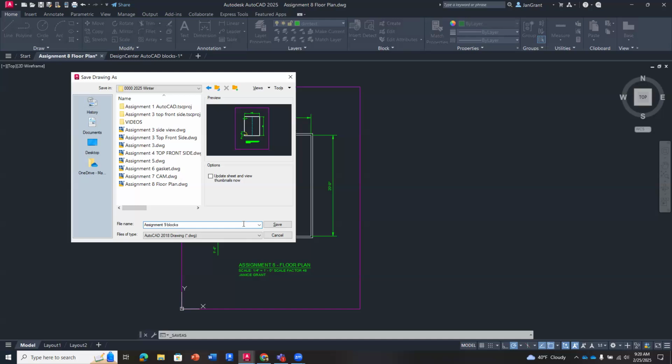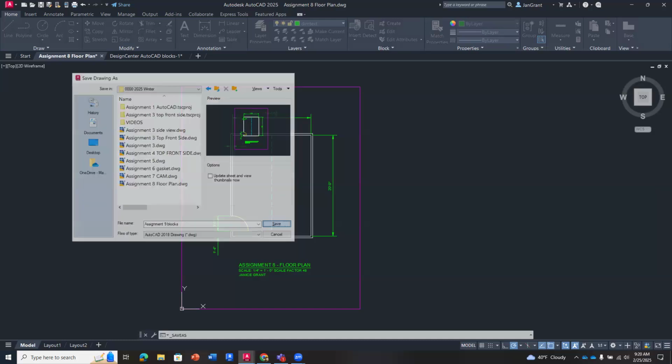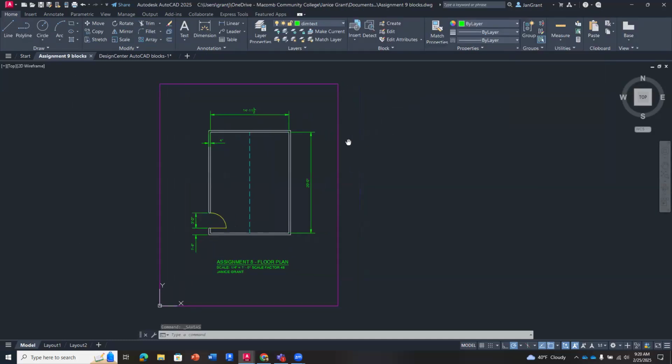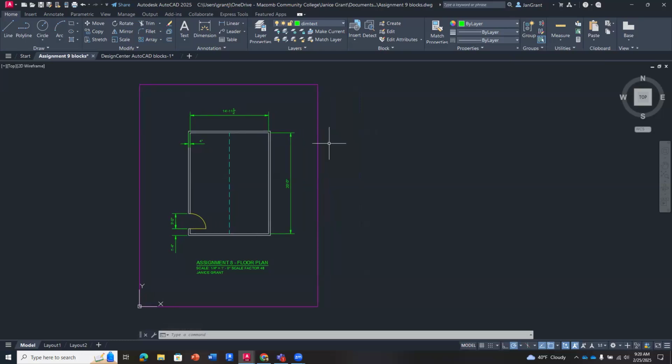You can save as this one, or you can start a brand new one and call it assignment 9 blocks. Save. All right.